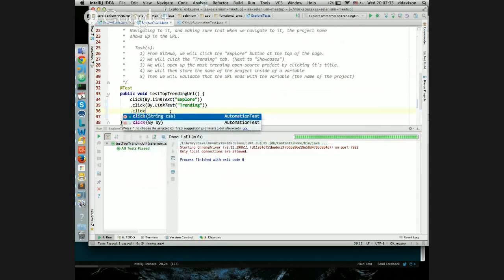So basically they specify two overloads here. The first one is the CSS selector and a by. So we've been using by.linkText mostly, but what we're going to use is just CSS. So this just takes a string. So you can literally just plug and play that CSS selector inside there to click it.